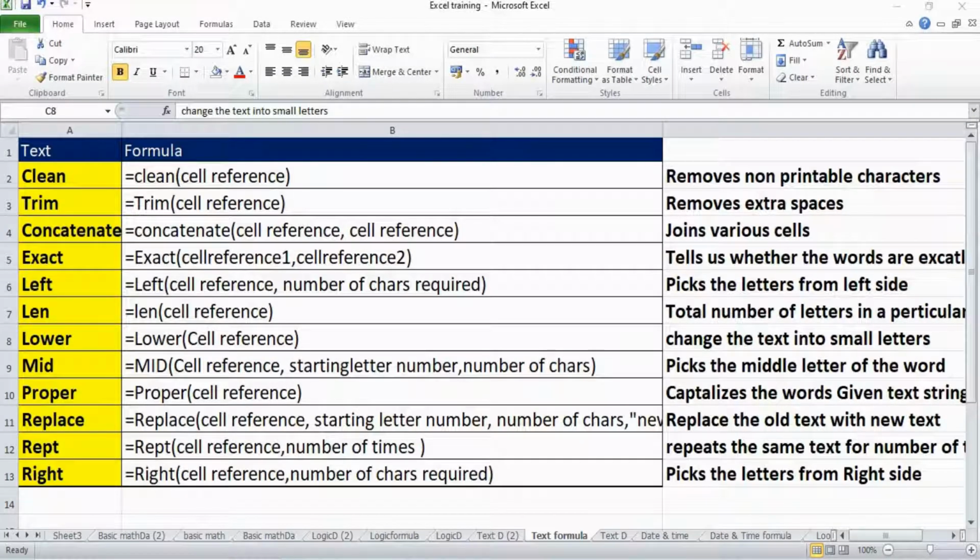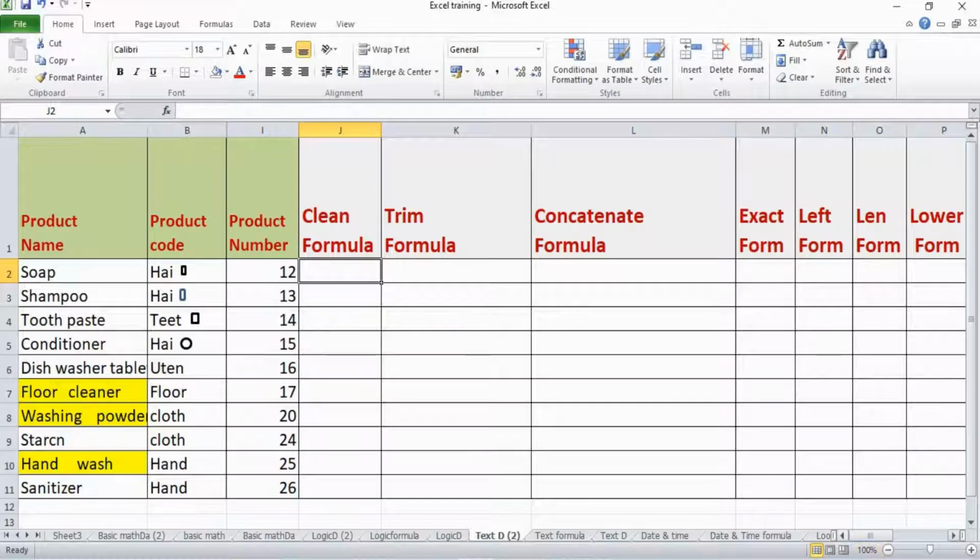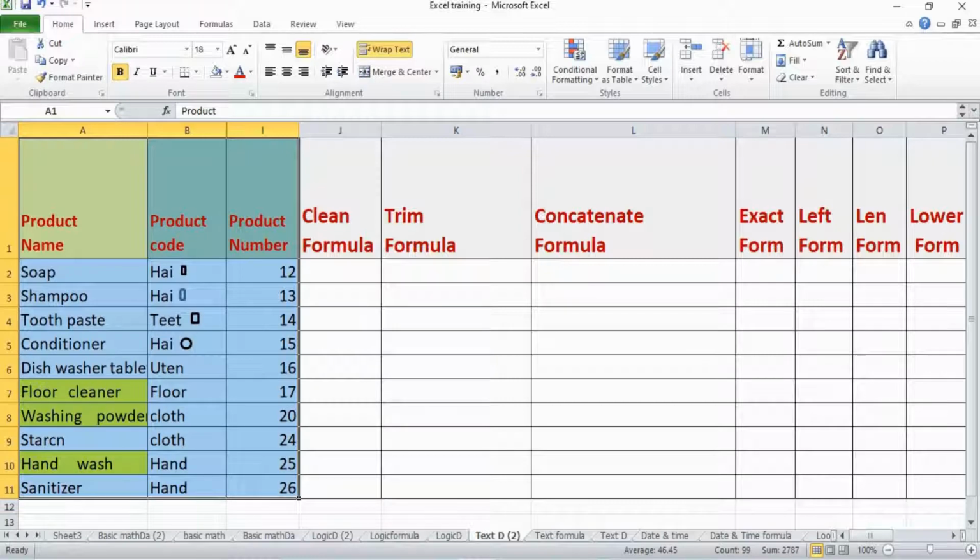Now we will see formulas related to text. These formulas help us to pick the letters in a word from left, right, middle, and also help us to join the words, replace the old text with new text, remove the extra spaces between the words and capitalize the words. And finally, these formulas help us to remove the non-printable characters in the cells. The data that we are going to consider to use these formulas are these three columns.